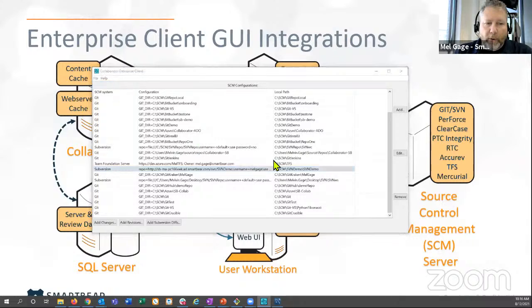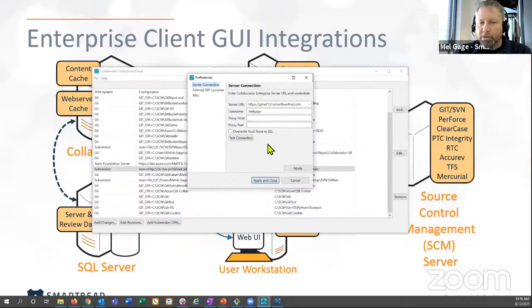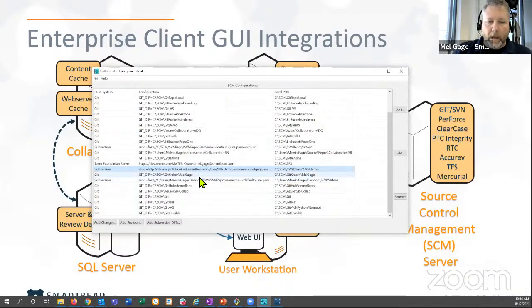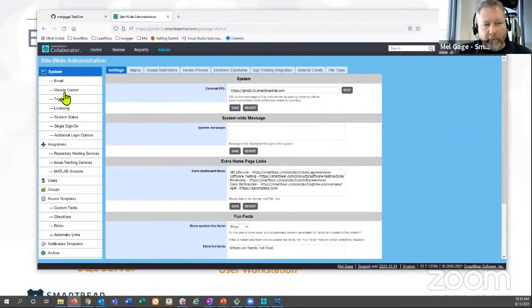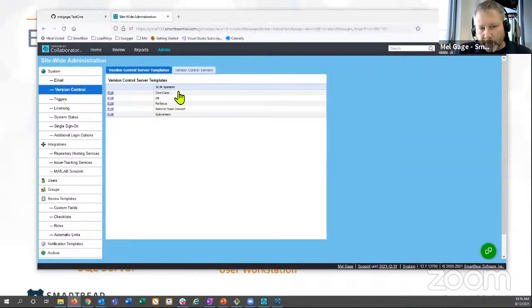Your preferences specify your user credentials. So each user on their workstation has their own credentials to communicate to the Collaborator server. Now, with some of the source control management types, we can look at those in the Collaborator. It will also map those under version control. And those types are ClearCase, Git, Perforce, RTC, and Subversion.